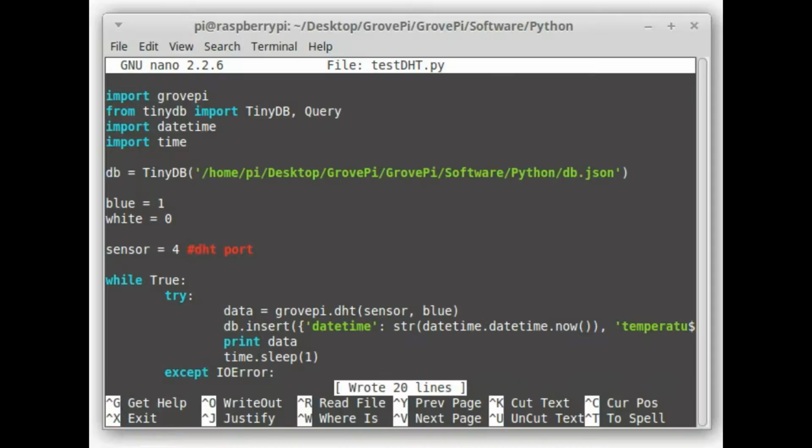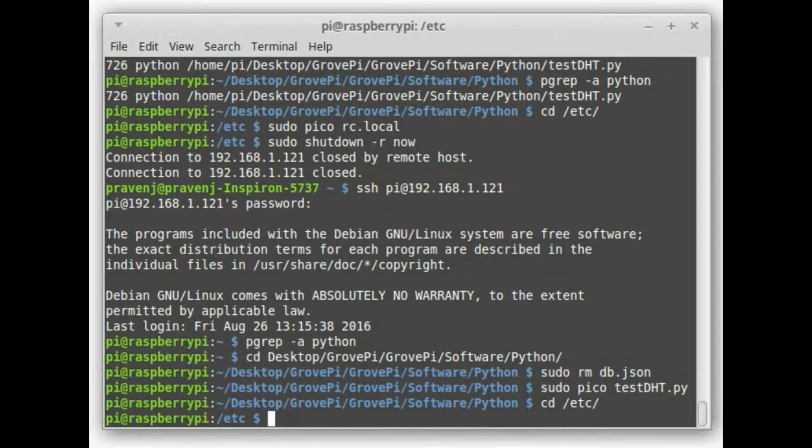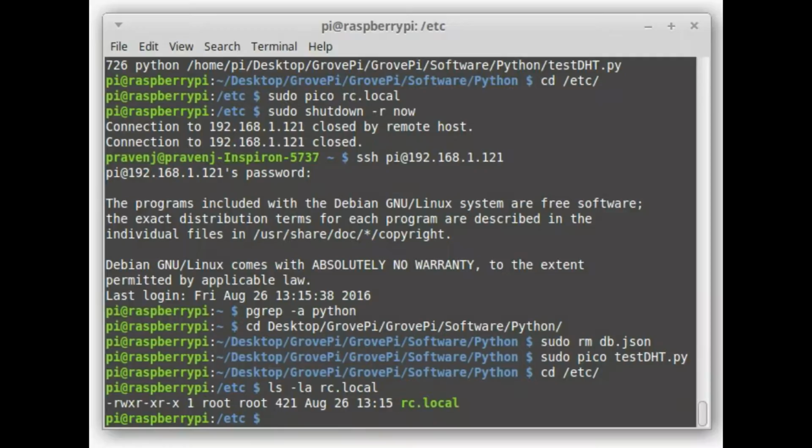Then what we do is we go to the etc directory, and in there we can find a file called rc.local. So we open it up, and we have to check whether it's executable or not. We can check it using ls -la rc.local, and we'll see that this is already executable.